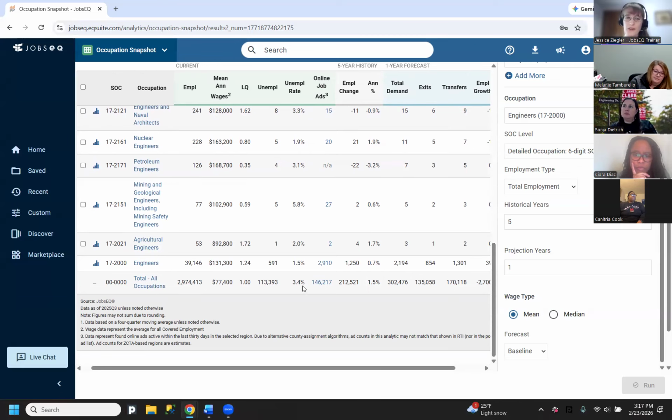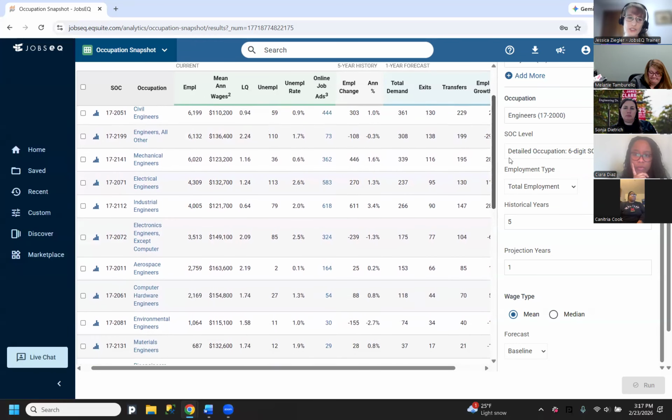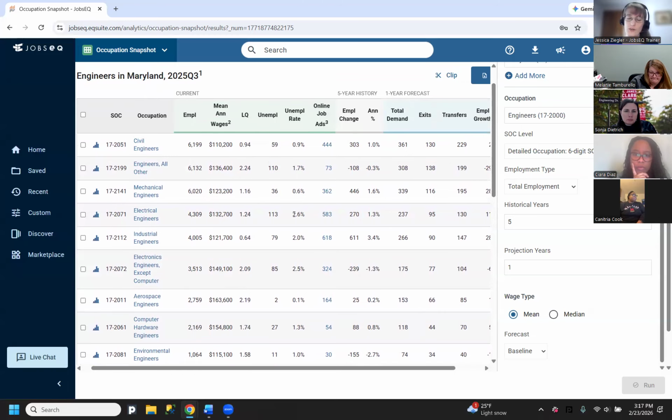We can also compare this to the region as a whole by scrolling down to the total all occupations row, and the unemployment rate for the region as a whole is 3.4%. So the unemployment rate for, for example, the electrical engineers is lower than the unemployment rate for the region as a whole.